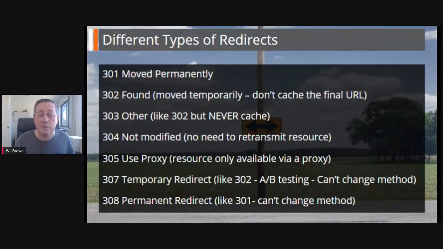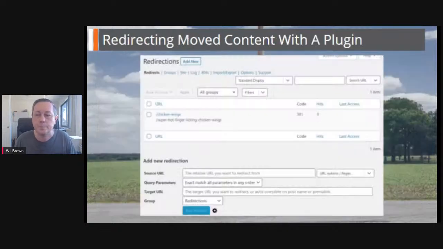But let's forget all of those. Let's just focus on 301, moved permanently, because that's what the majority of people are going to use. And that's what we're going to focus on for the next few slides. Okay, so redirecting moved WordPress content. We'll take a look at some of the ways to do that, and that should cover most instances for most websites and most owners.